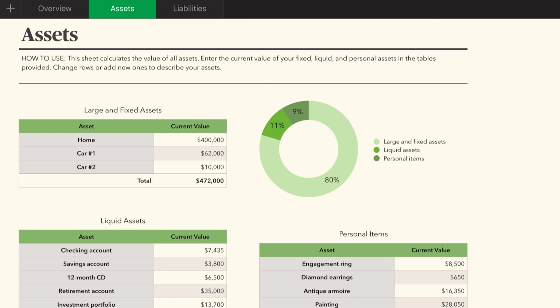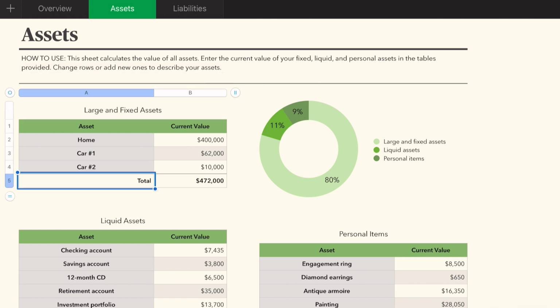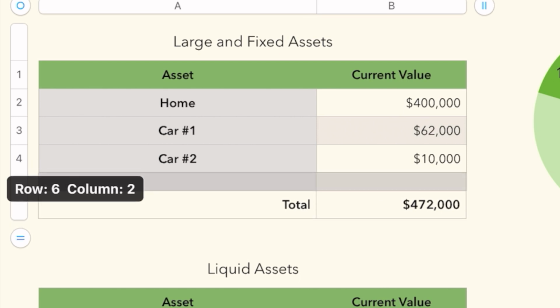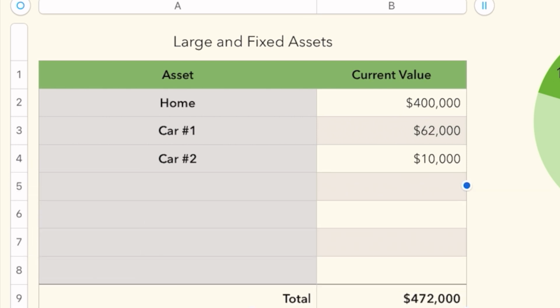So what they've given you here is, if you tap on the first one, large and fixed assets, you'll see that you have 5 rows and 2 columns, basically. One for a description of the asset, one for the value of the asset. On the left-hand side, you'll see those 2 equal signs. You just hold on that, drag it down, and you can add rows. And all of the format will be provided for you.